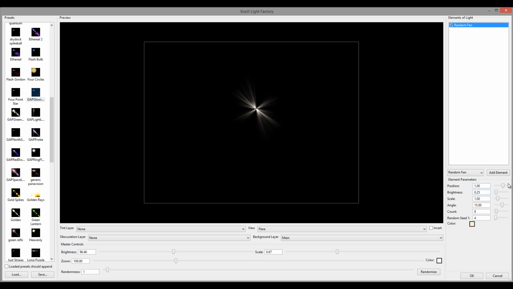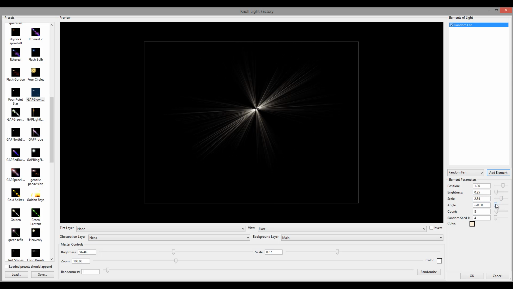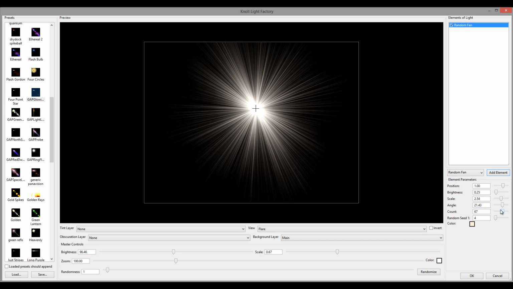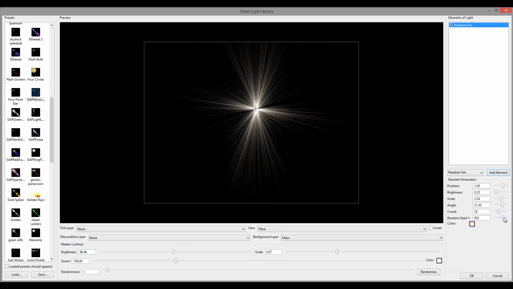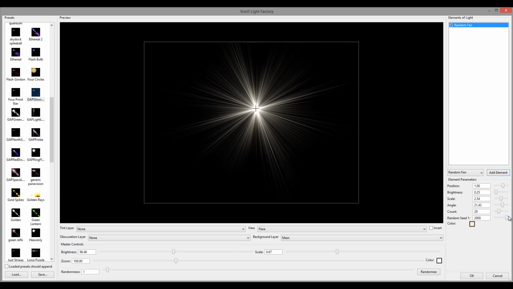Same things. Let's look at the properties. We have our position that we're familiar with, brightness, scale. We also have an angle when we need to move it, and a count of how many of these elements we want to have. We also have a random seed, which allows us to slightly randomize positioning for our spikes, and overall overlay colors. So again, this is similar.